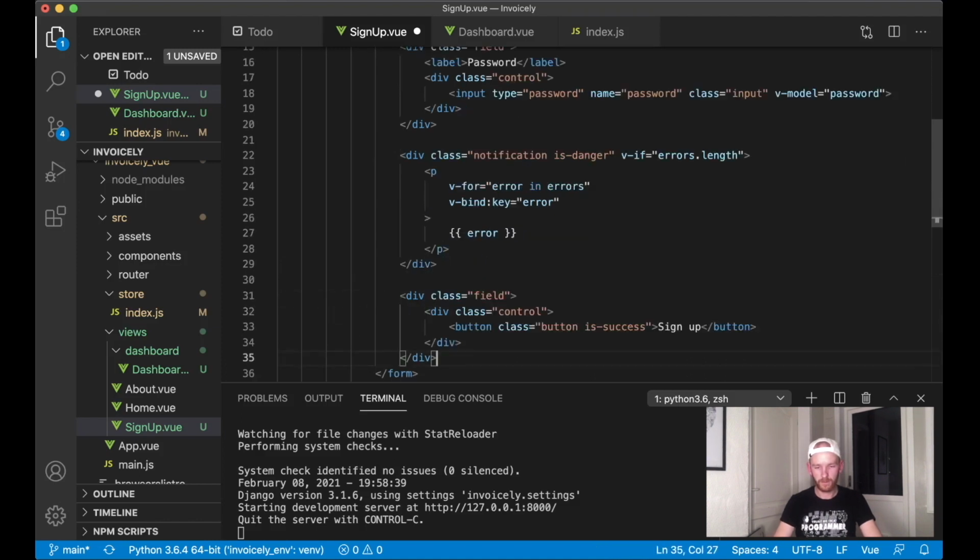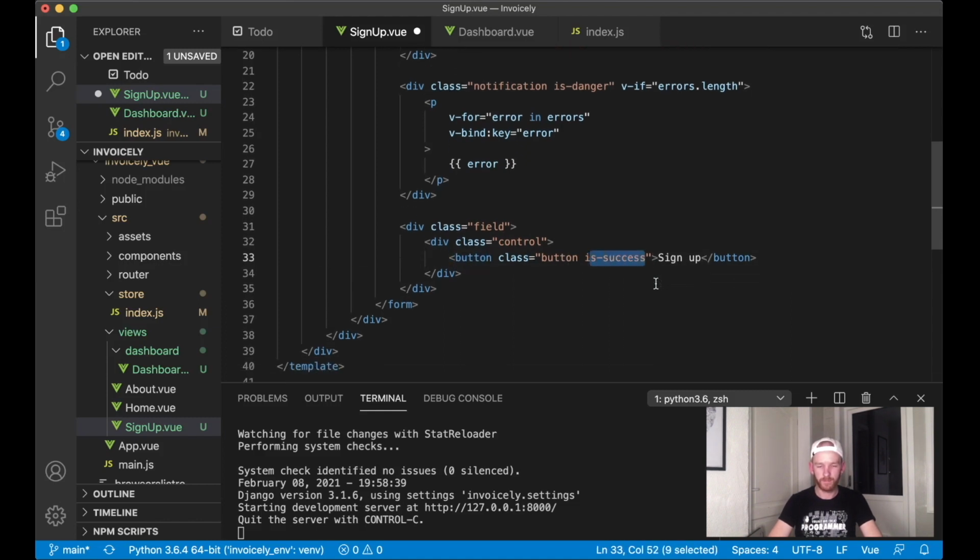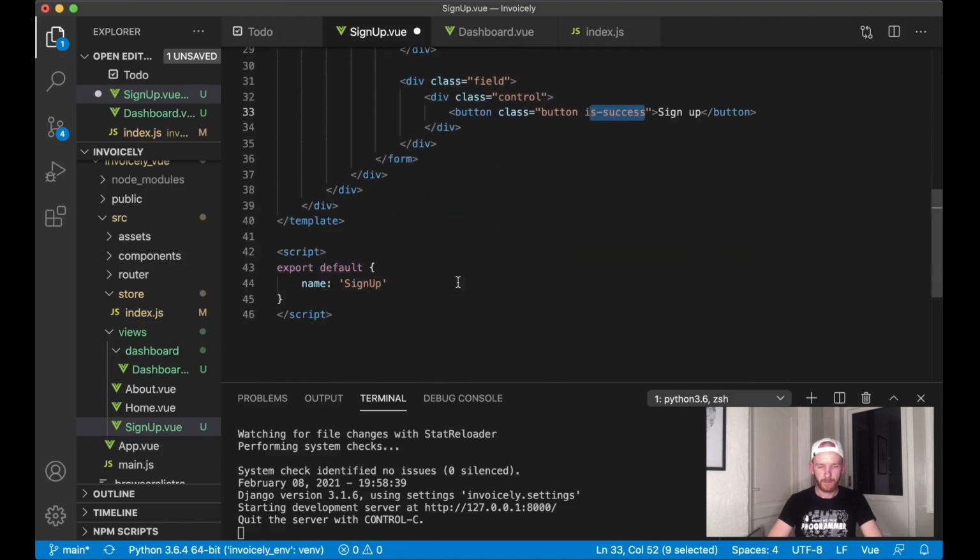And then below this, we create one more field with the div class control, which will hold the button with the class as button and is-success. So it's nice and green and says sign up. So that's the template. And down here I can create a data function which returns an object.